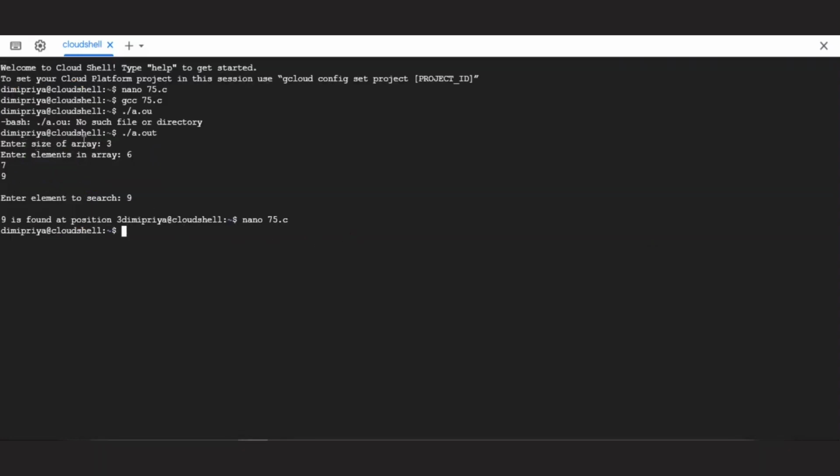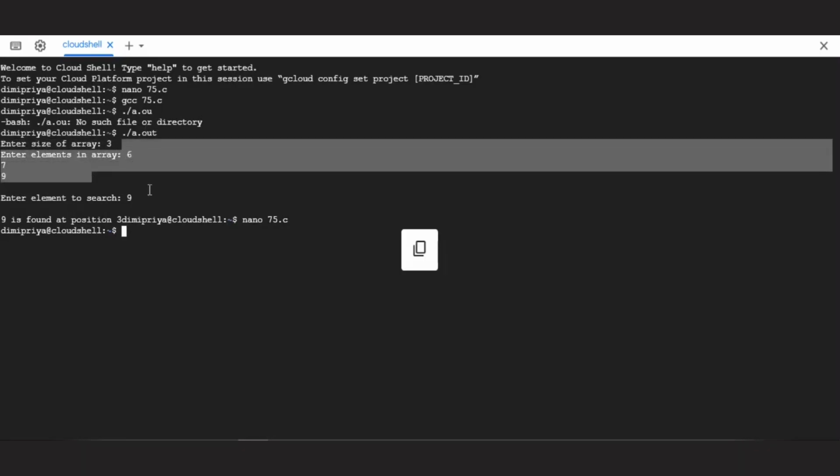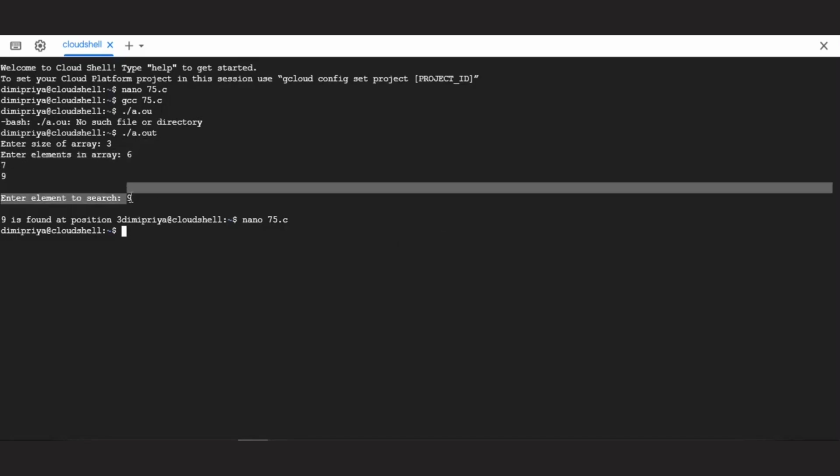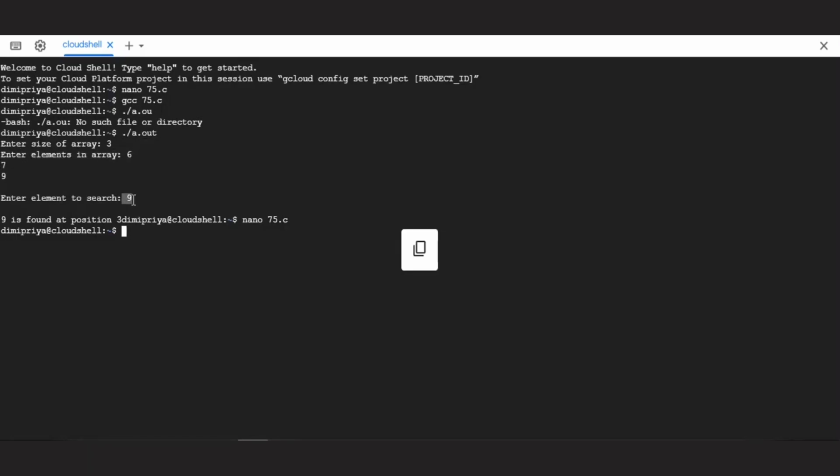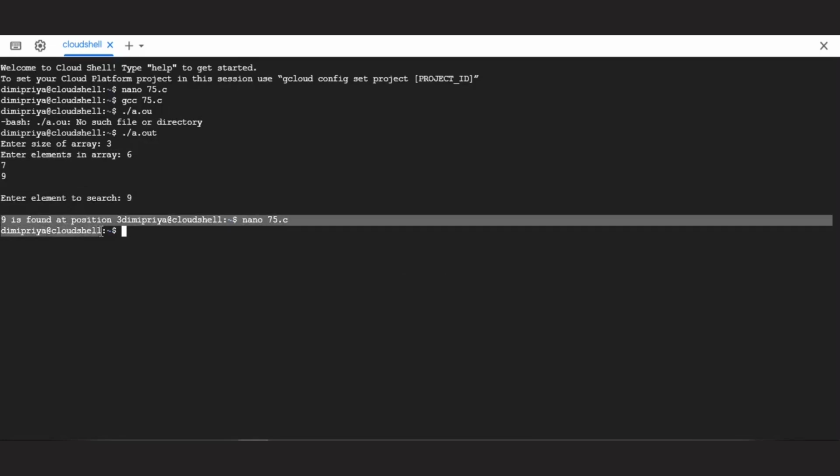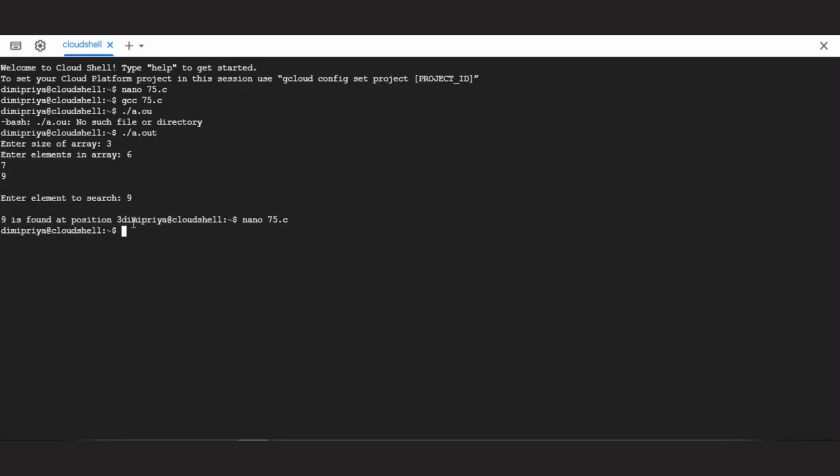So this is the output for that code. It asks to enter the size of the array. We have entered 3 as the size of the array. Then we have entered 3 numbers, and then we have entered the number that we want to search. 9 is found at position 3. This is the output. Thank you.